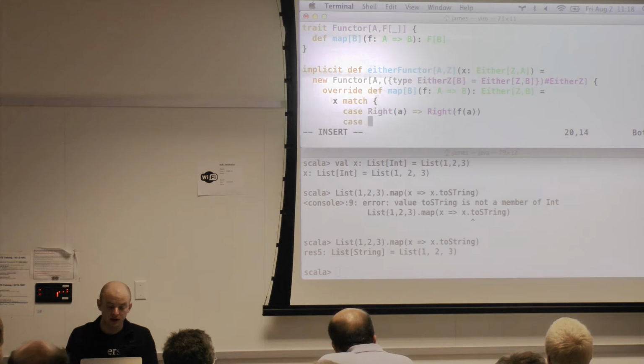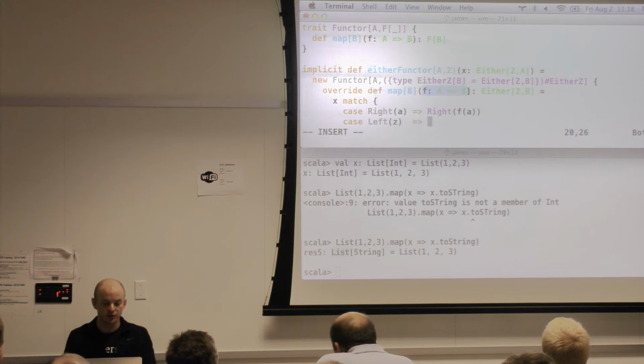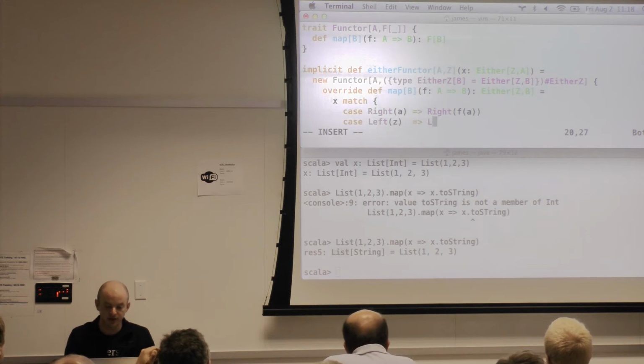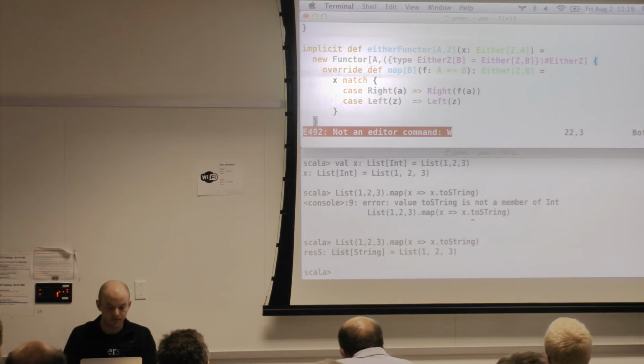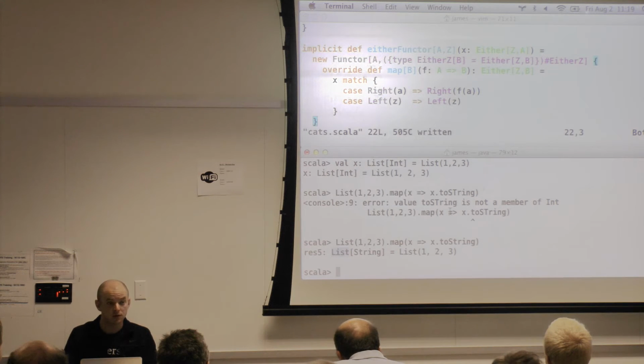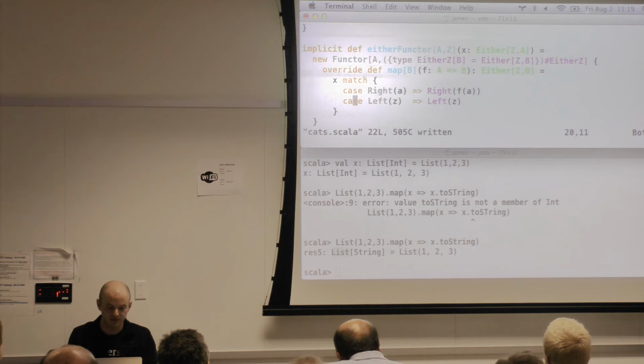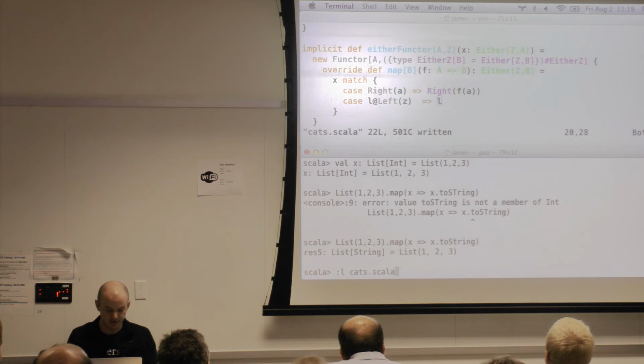On the other hand, if we're starting with an invalid value, there's really nothing we can do with it. We have a Z for some type Z, and we have a function A to B, so we can't apply that function to the Z. Really, the only thing we can do is pass that thing directly through. So we'll just return a new Left of the same thing. I could write an at sign, right? I could do something like that. Same idea. So let's make sure that this compiles.